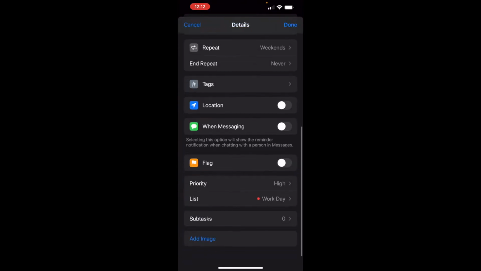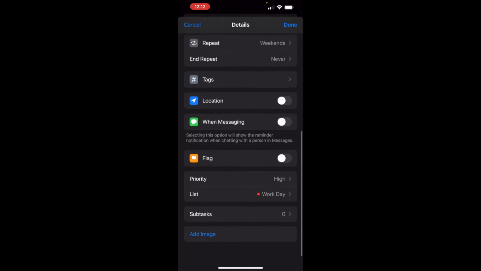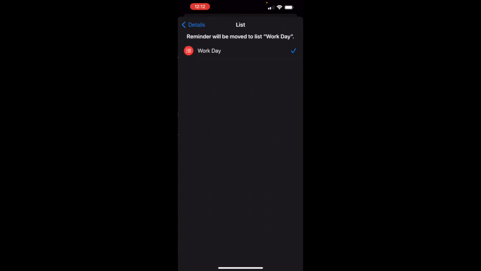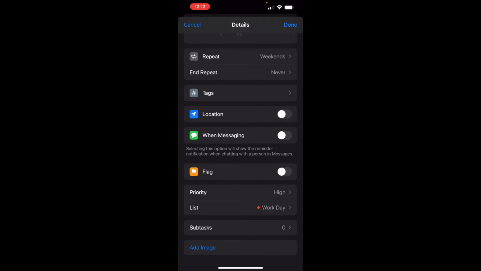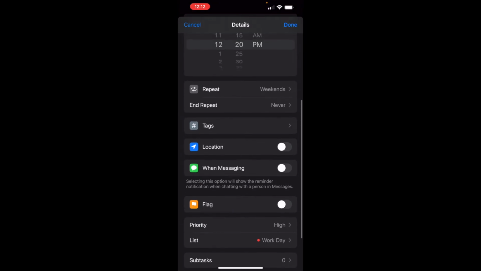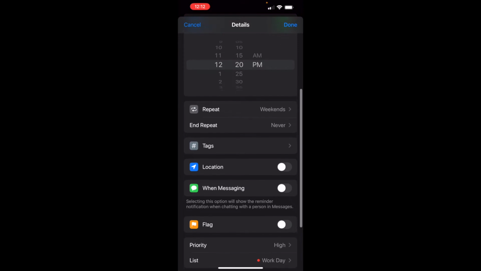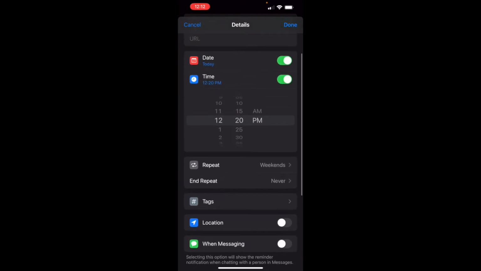I'm going to go back. I'm going to check everything. So on my workday list, this is where you would assign different lists if you had them assigned. So it's on my workday list, and it's set as a high priority, and I want it to repeat on weekends, which is Saturdays and Sundays at 12:20 p.m. Okay? Done.